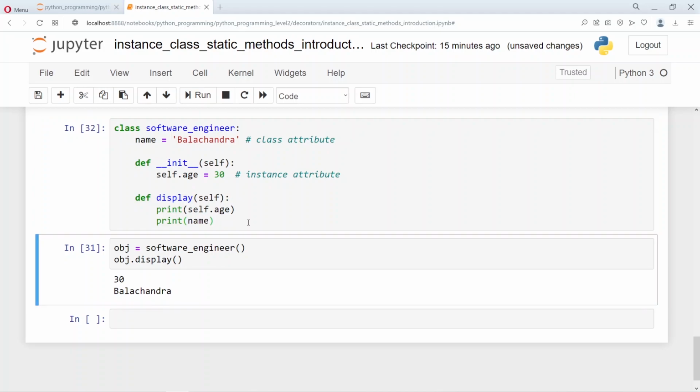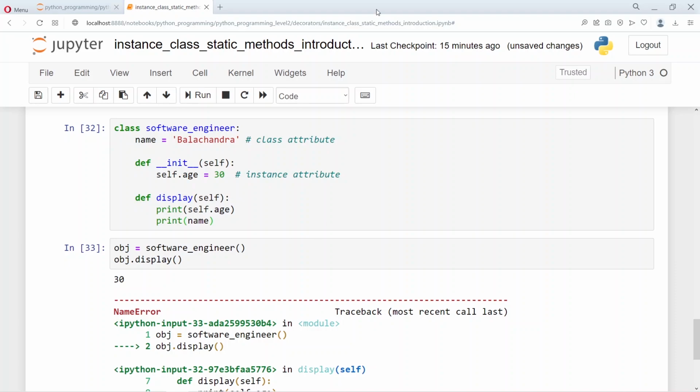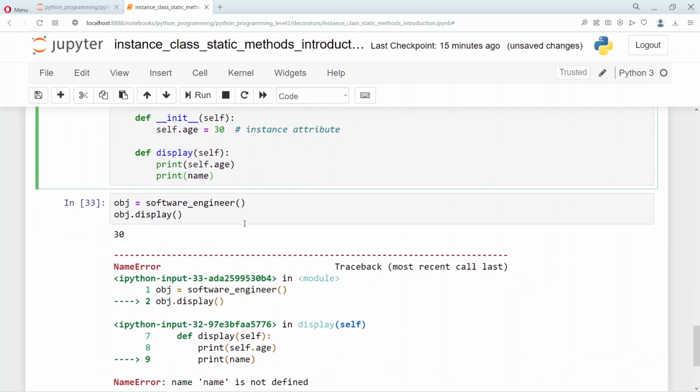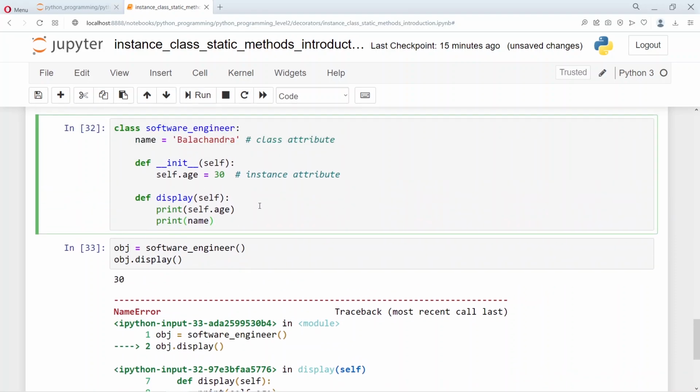So if you try to access the name variable, it fails here. So you can see that the instance method or the member function has access to the instance variable age, but it doesn't have access to the class variable name because we don't have a reference to the class with us. So these are the three types.